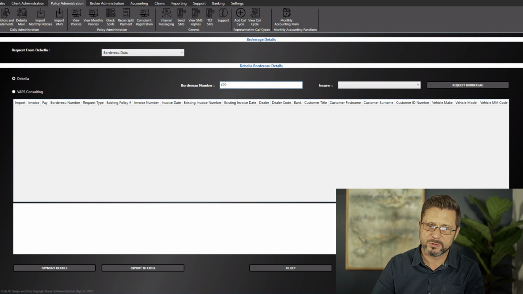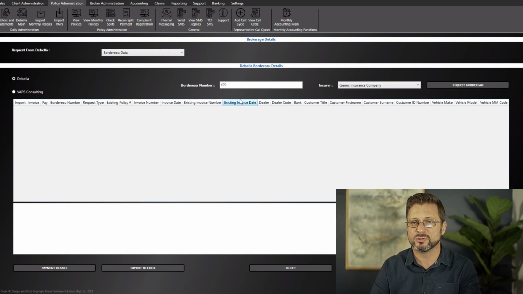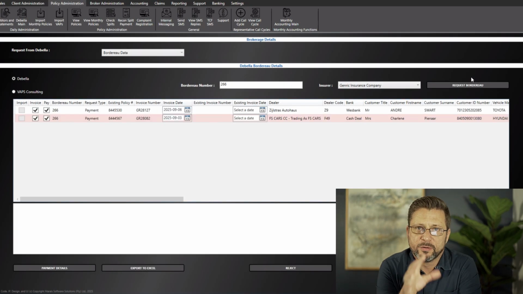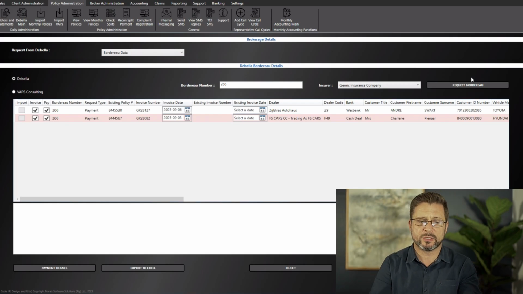So we're going to type in 266, and now you need to choose your particular insurer. In this case, this is Generic Insurance Company. Now we say select or request the bordereau. After a few minutes of searching, you are going to see that your dealership information, or your bordereau information, is going to come up.